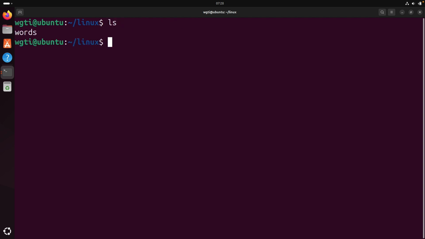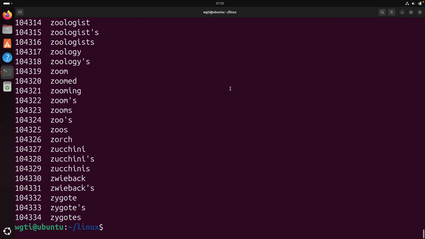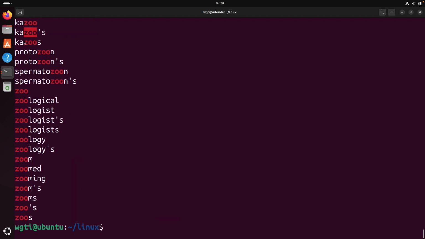I have a file in this folder. It is a words file, and this contains over 100,000 words. Let me just quickly show what we can do with grep. As I showed before, we need a pattern. So in this case we can look for, let's say, what words contain zoo. In single quotes, 'zoo'. That's the pattern we're looking for, and we need the file name, and that is words. And when I press return, it will match the zoo pattern in every single occurrence.